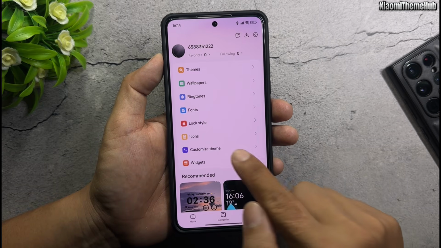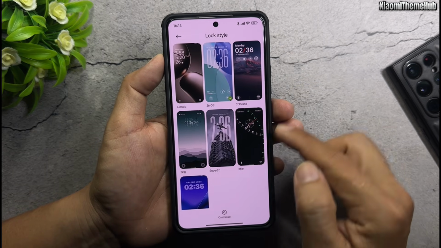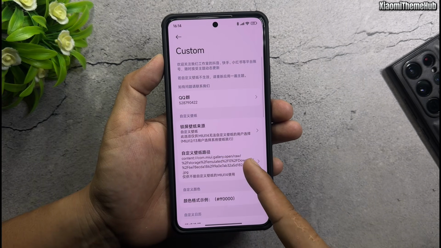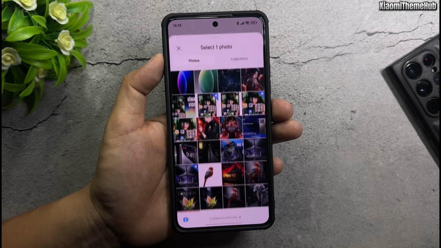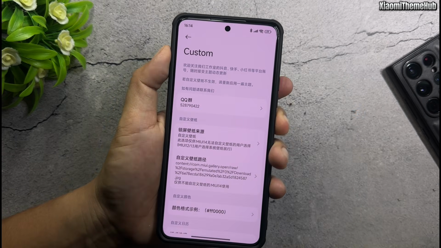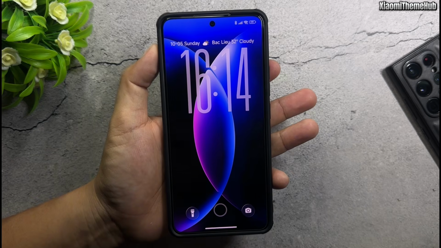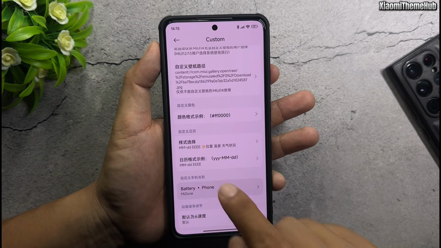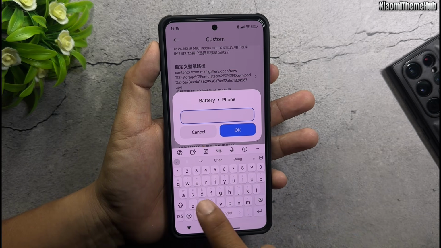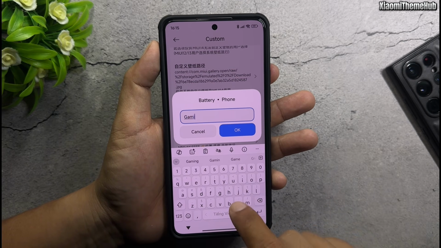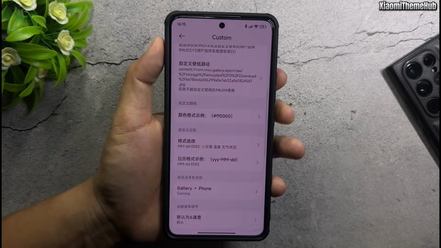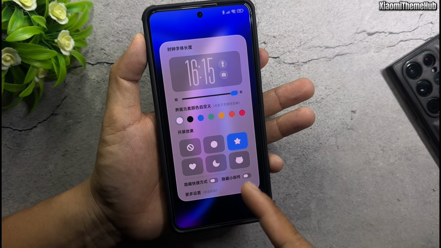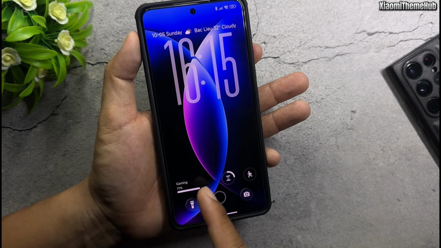open the theme app again, go to Customize Theme, then select Lock Style and choose Custom. To change the wallpaper, tap to select the second option, then choose a wallpaper from your device below. With this option, you can change the text below the battery widget on the lock screen. To enable the widget, open the lock screen customization section and turn off the switch to activate the widget feature.